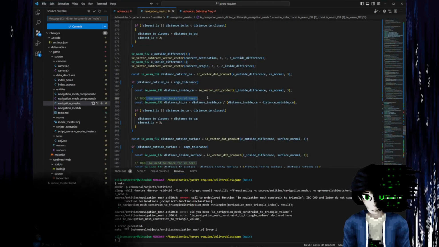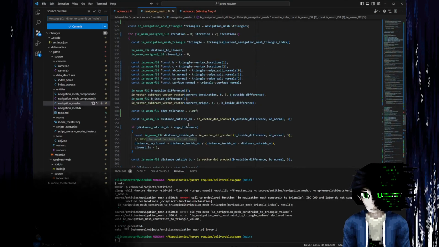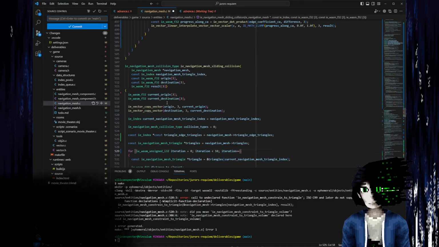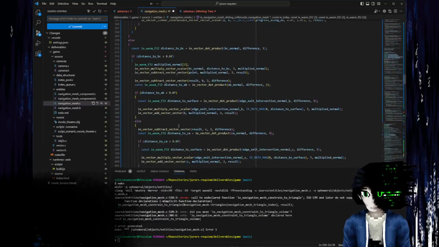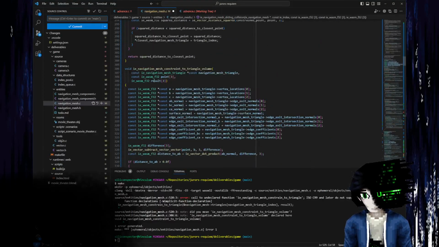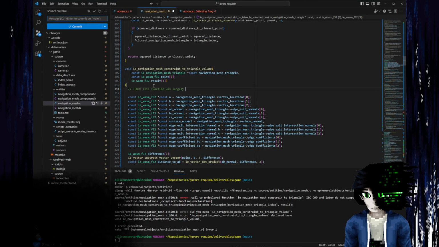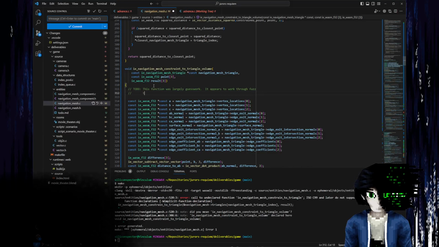Oh, we've still got to-dos. We'll handle them another time. Yeah, set our iterations back up. And I'd also like to put a to-do in here because I still don't think this is correct, but it seems to work. To-do. This function was largely guesswork. It appears to work through fuzz testing, but is probably incorrect or suboptimal.